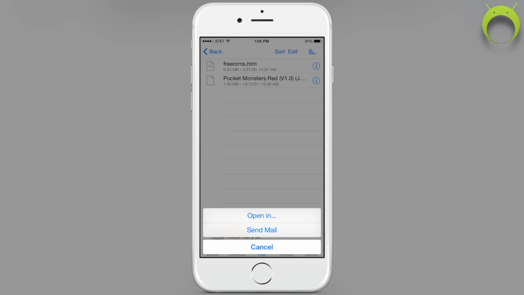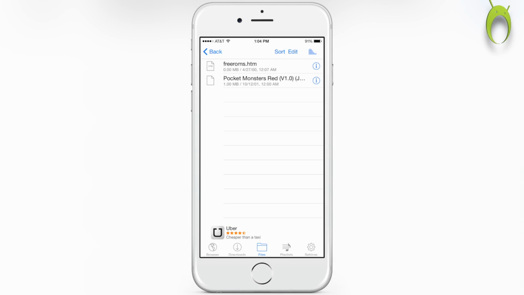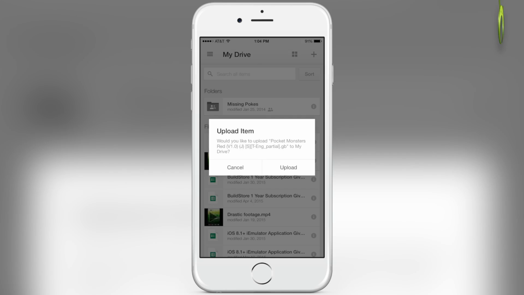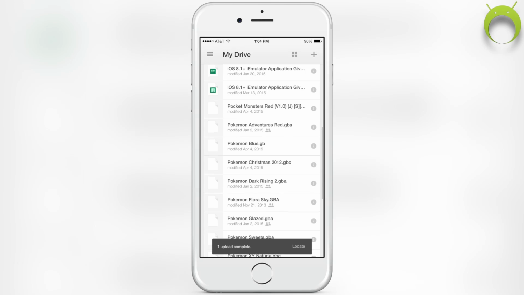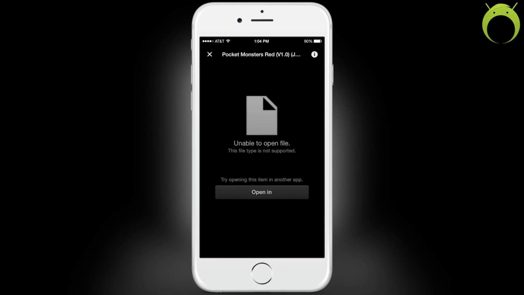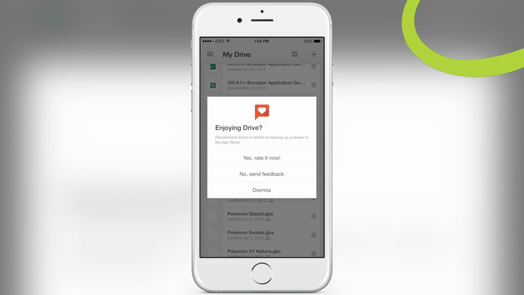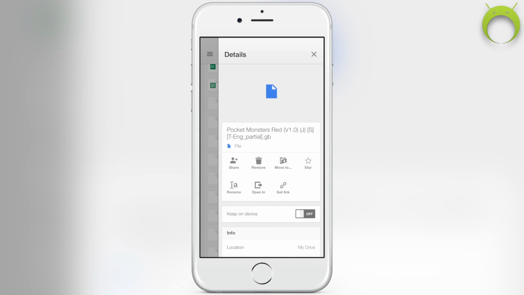For example, you can see I have Pocket Monsters Red there, and I'm going to select Open In, and then Open In Google Drive. And then select Upload so that I can upload this file to my Google Drive, and it should upload pretty quickly, but this all depends on your internet connection. And now I can see that I have my Pocket Monsters Red ROM. And you can actually change the name, which I recommend you do, to whatever you like.